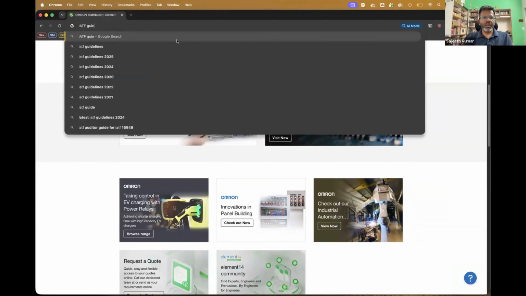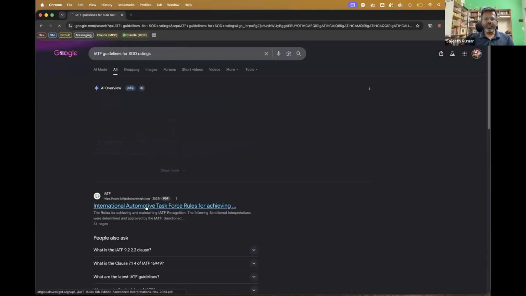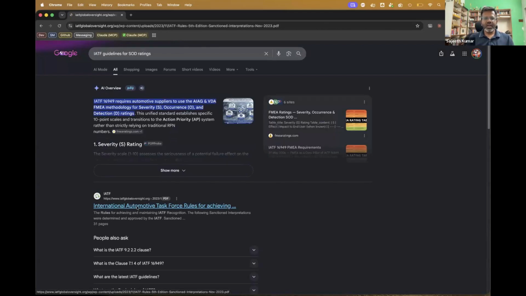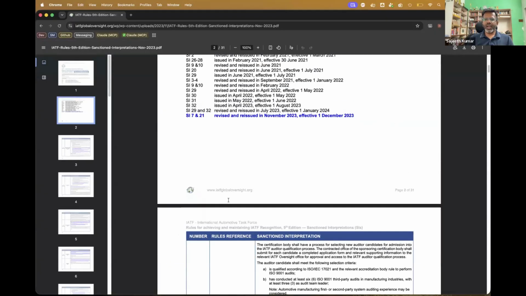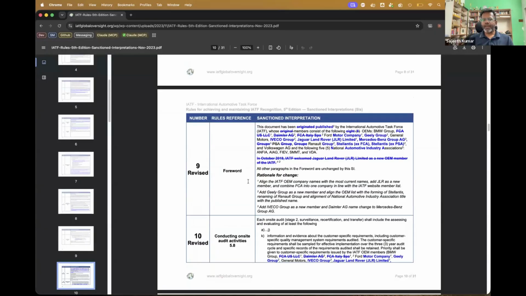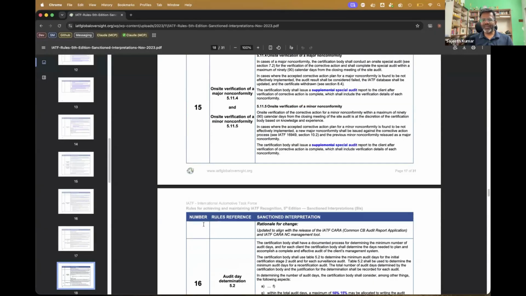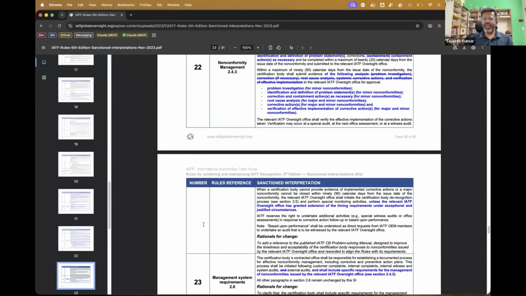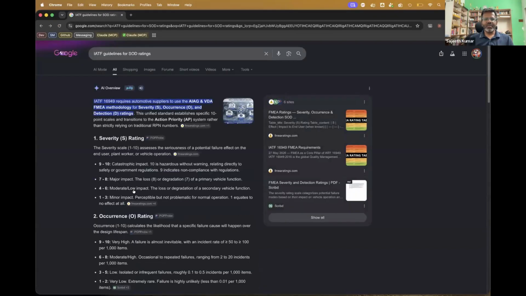IATF guidelines for SOD ratings, right? So there's the internet. IATF stands for International Automotive Task Force. So you go here and they would basically, I mean, it costs a lot, right? You won't get the documents like that. It is pretty difficult getting it, but they will probably have all of those details listed out here, right? Somewhere here, or okay. So now this is probably something here.